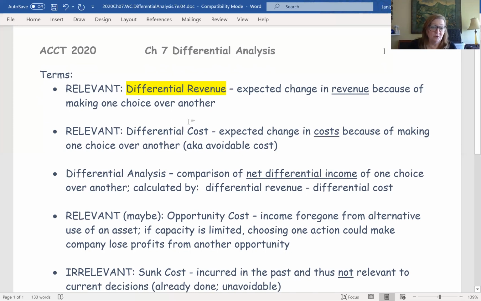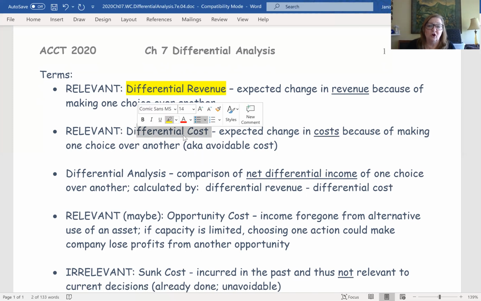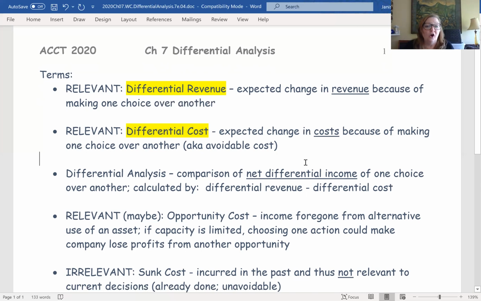Then by the same token, differential cost is also relevant to the decision because it's talking about what is the additional cost that would arise if you did make this change you're considering. So differential cost is the expected change in the cost because of one choice over another. Some people also call that the avoidable cost. And then the difference between the differential revenue and the differential cost is how much the net impact on the bottom line is going to be. Sometimes they refer to that as net differential income, or the net income change basically.